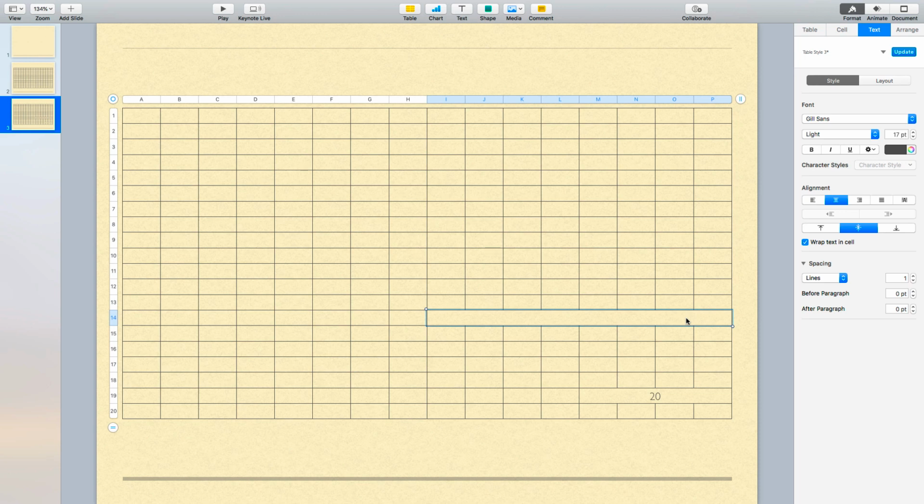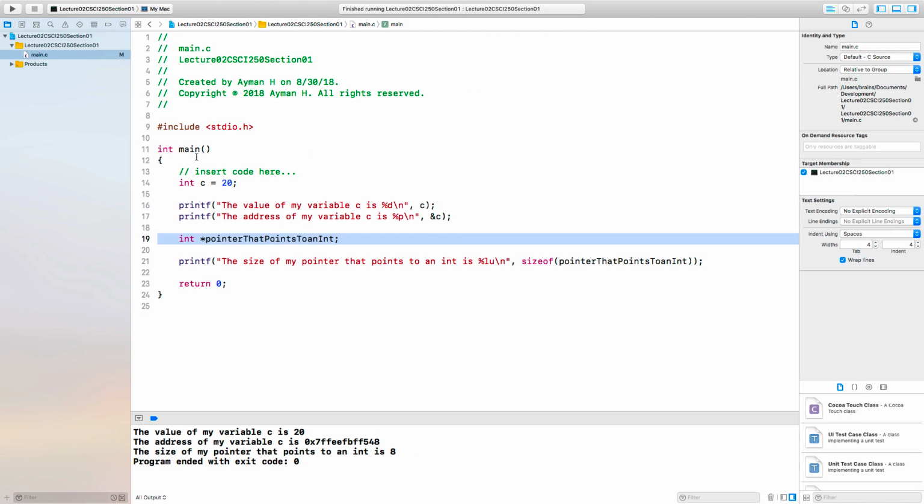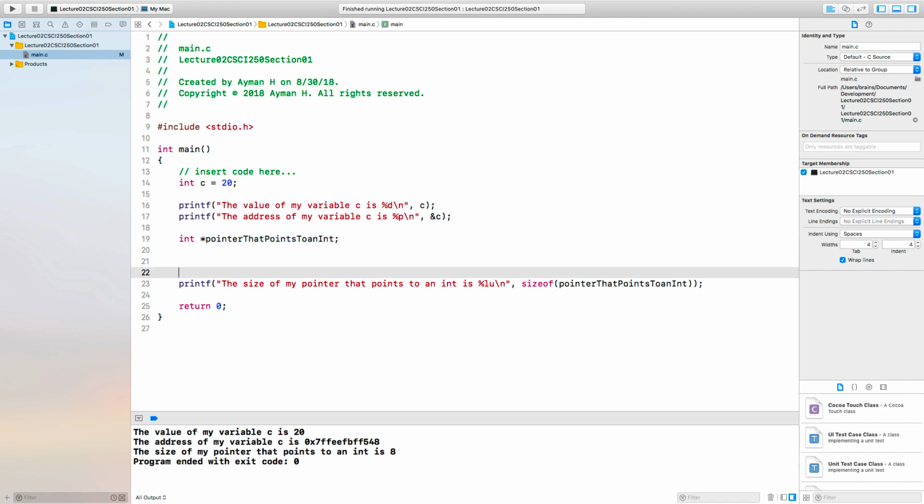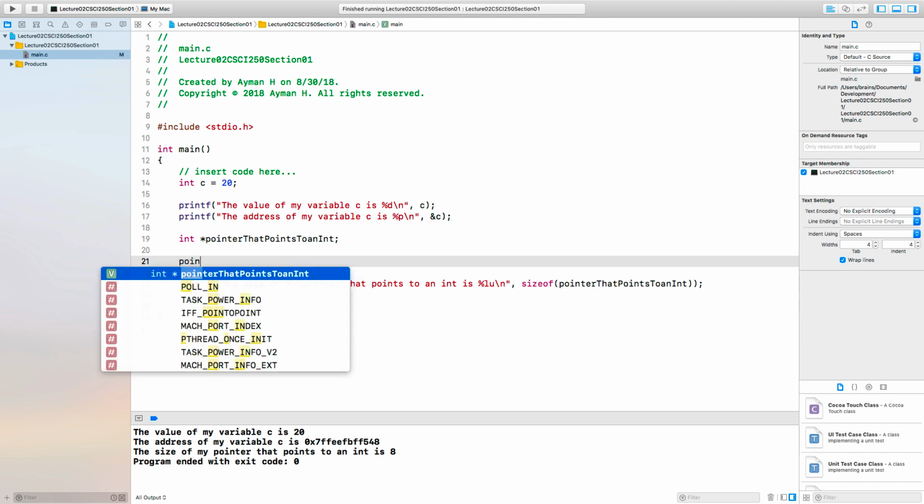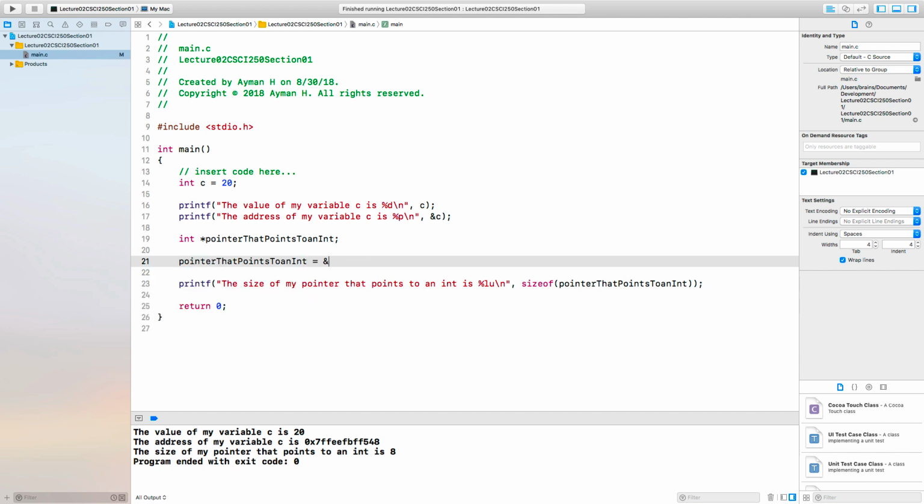So remember, it's a pointer that points to an int, which means that the value has to be an address of an int. How many ints do I have? If I go back to my code, how many ints do I have? Only one. I only have C here. So if this were to have a value, it has to be the address of C, because I only have one int here. Okay? So how can I assign it the value of C? Here's how you do that. You say pointer that points to an int equals the address of C. You know how to get the address of C, right? We did that here. And right now I'm using it here, and I'm assigning it to this pointer.